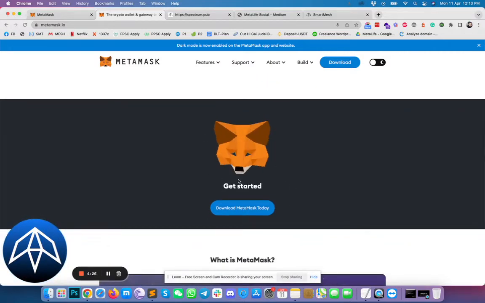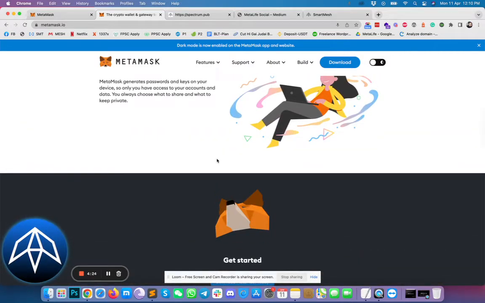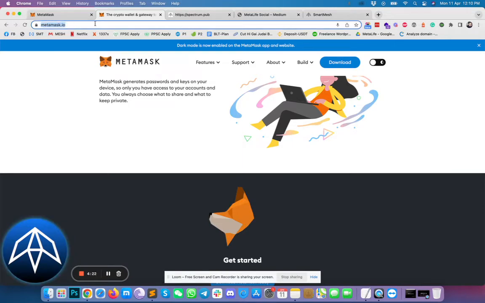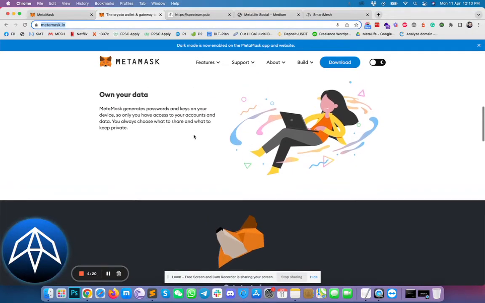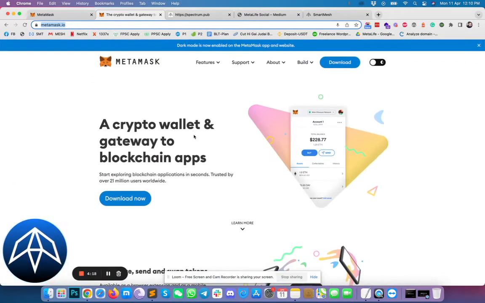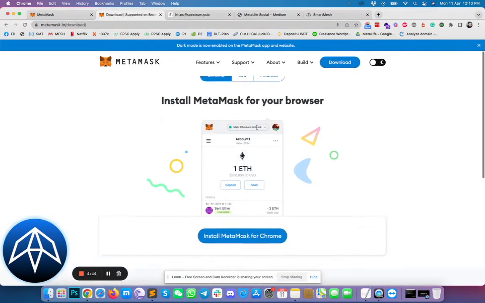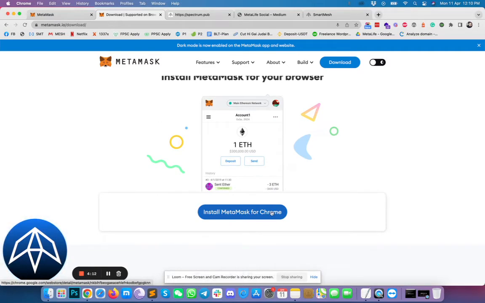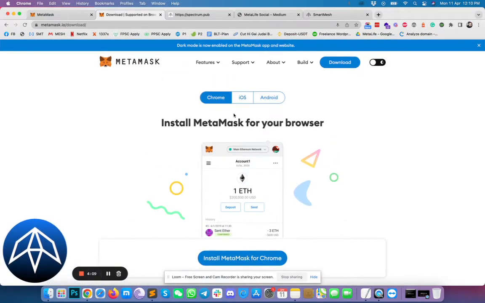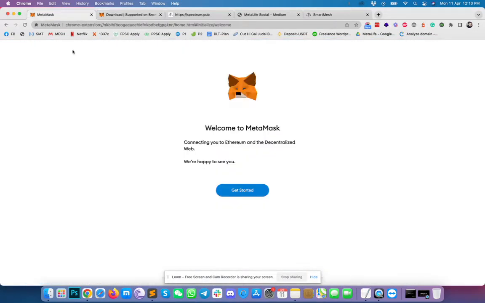So let's get started. You can download MetaMask from their official website, metamask.io, and install it as an extension on your browser or as an app on your phone. Simply click on download and install MetaMask for Chrome, iOS, and Android. Once it is installed, you will see this Get Started screen.